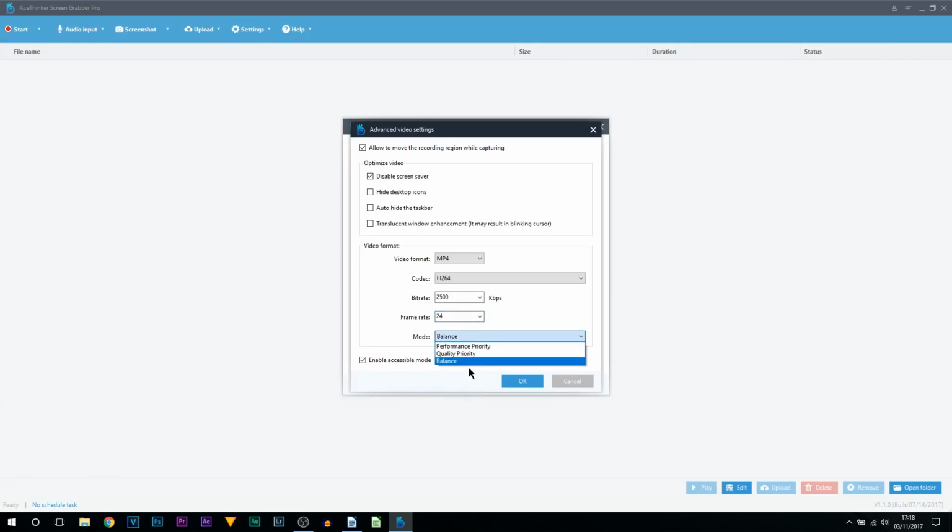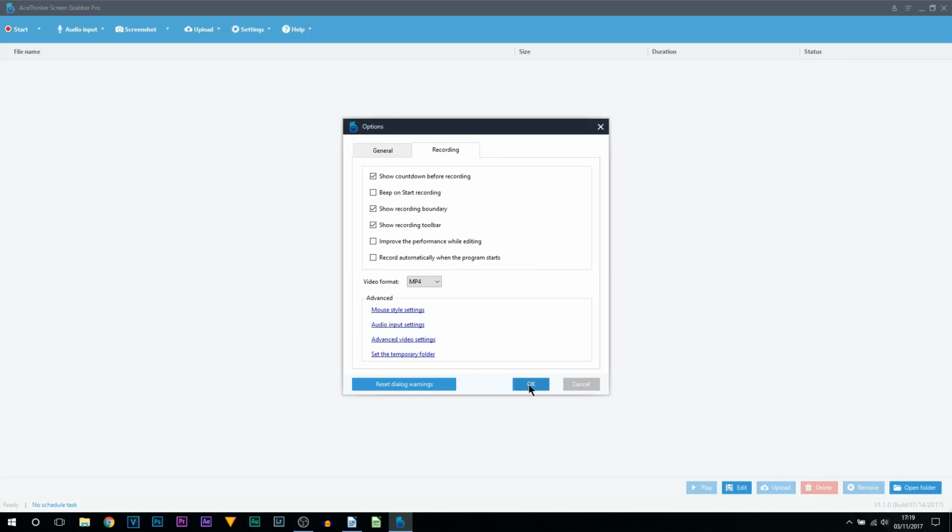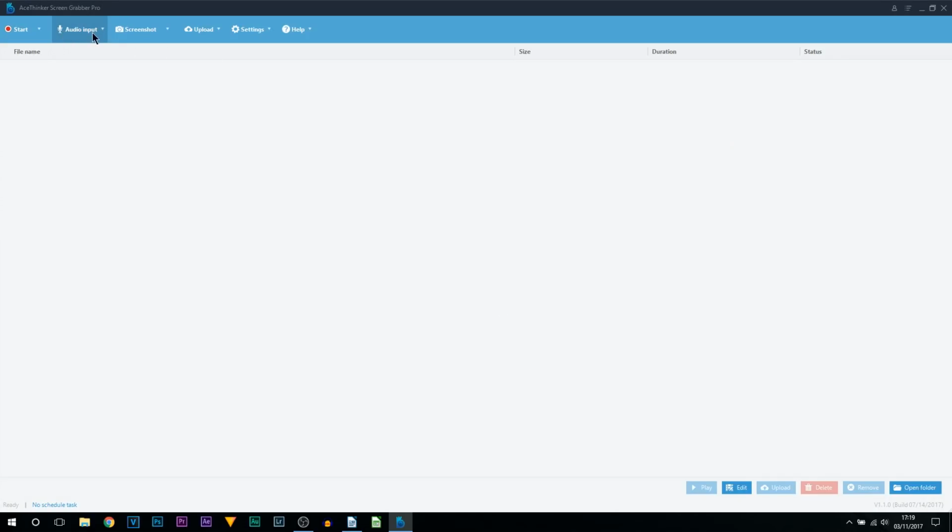And then for the mode, you can choose balance, quality priority, or performance priority. Personally, I would stick to balance just to stay on the safe side. Now we will be coming back to settings shortly, but next is the audio input.